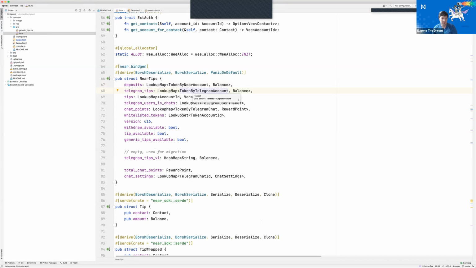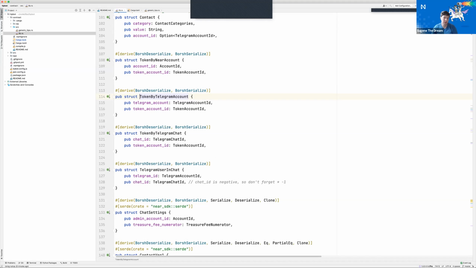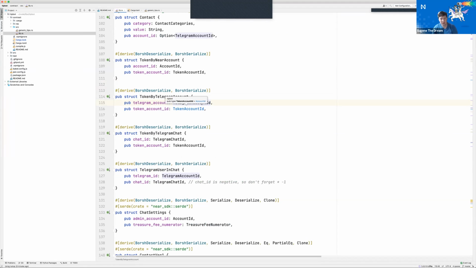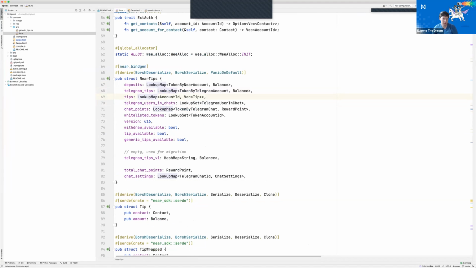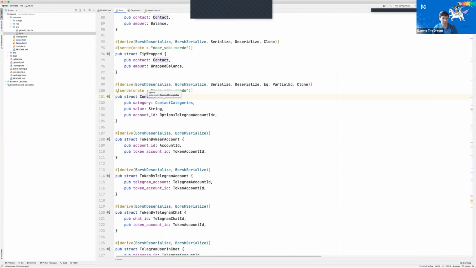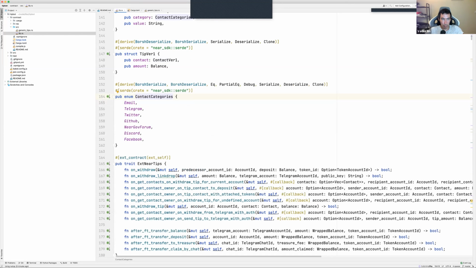Okay, so the Telegram account ID is u64. Token account ID is AccountId. Now, tips per account are stored as a vector of tips, which is a contact. Yeah, it's contact. So those tips are generic tips. I introduced them later for tips in Twitter, GitHub, somewhere. And right now it's switched off. I have a flag. So maybe you can skip it if you like.